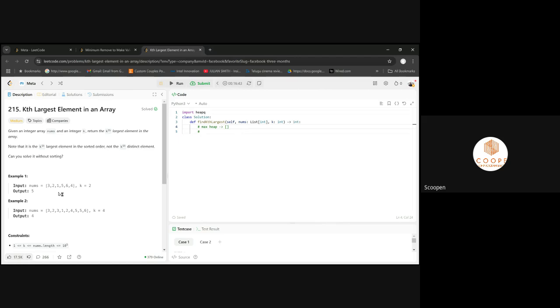That means the largest elements should be present in the heap only. For that we need a min heap, which will always keep storing the k biggest elements. Everything else will be removed. First I'll write the code and then I'll explain.